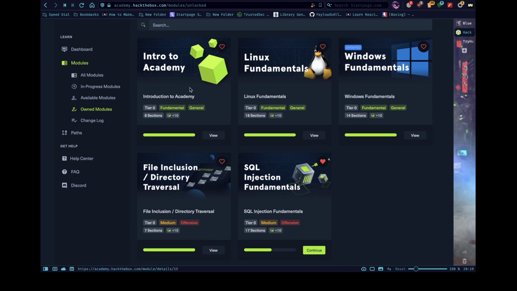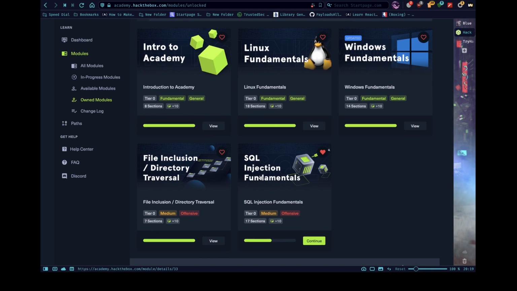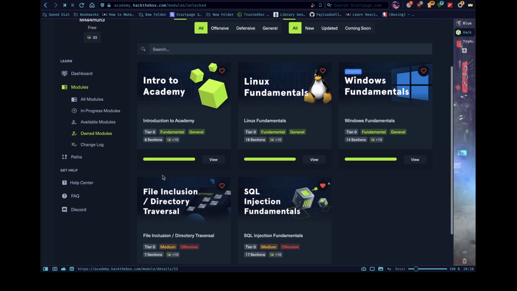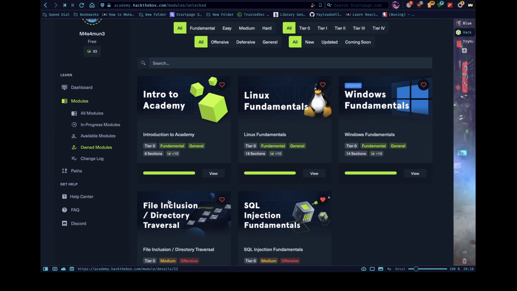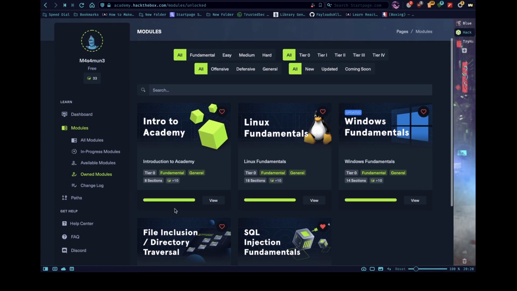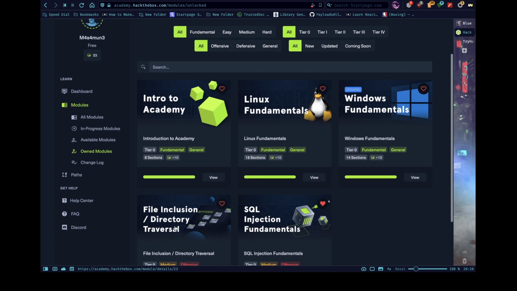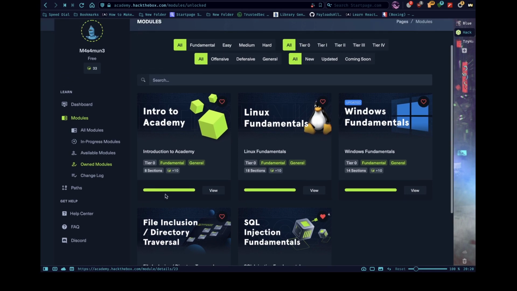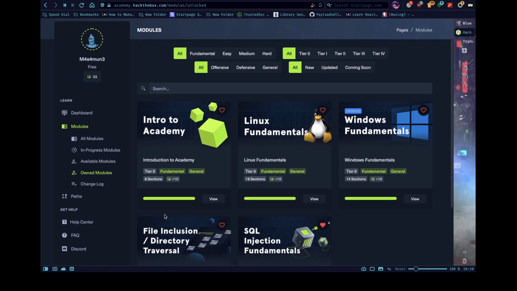And modules that I've done, I'm actually doing the SQL injection fundamentals, but I've done the file inclusion, directory traversal one, which is very interesting. Any sort of file inclusion is usually a big vulnerability, so it's definitely something you want to be aware of, and you want to get good at spotting and exploiting, because yeah, it can make or break your pen testing or whatever.